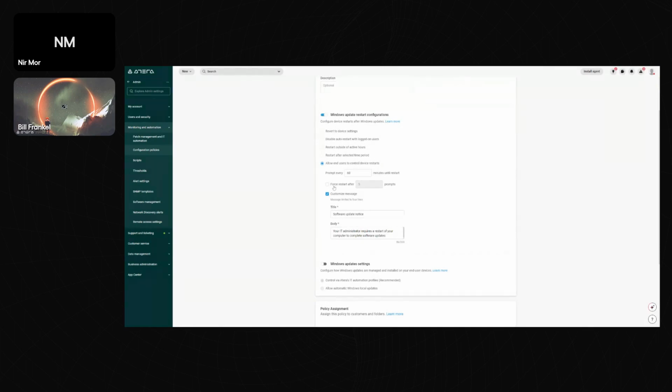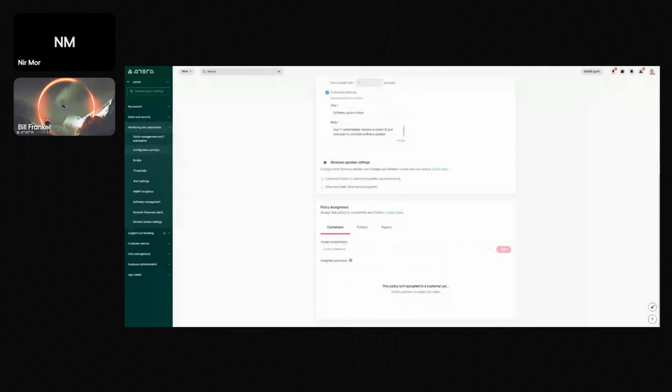Because obviously, not everyone, some people just ignore these messages automatically. But you still need to reboot the device. You can have this checkbox over here selected as well. So after 5 prompts, if they're not actually rebooting it, it's going to do the force restart over here.